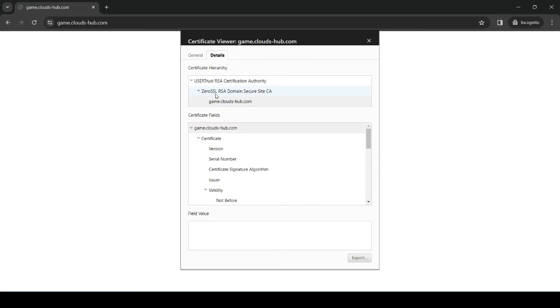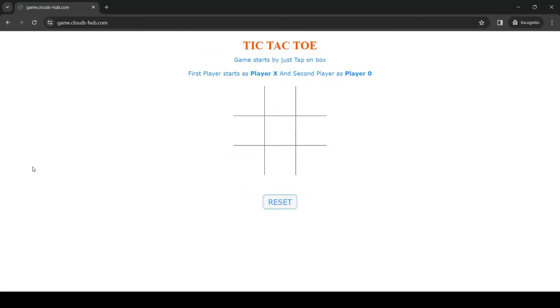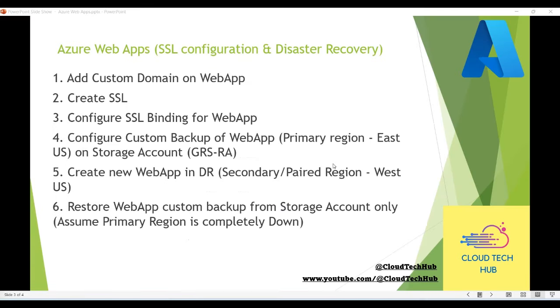It was issued from ZeroSSL. Then you can see expiry also, and you can see the certificate subject name. So it has game.cloudstasheup.com. So certificate part is done. Now three steps are done. We are going to do the fourth step, that is configure custom backup of web app.